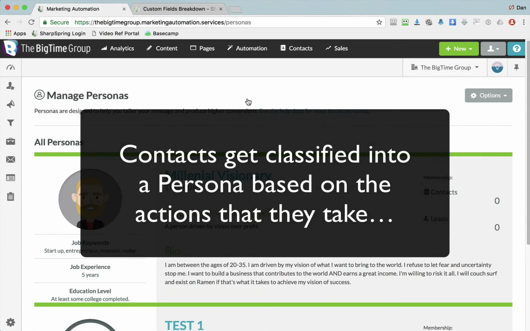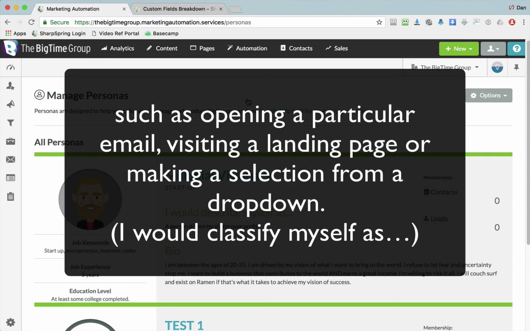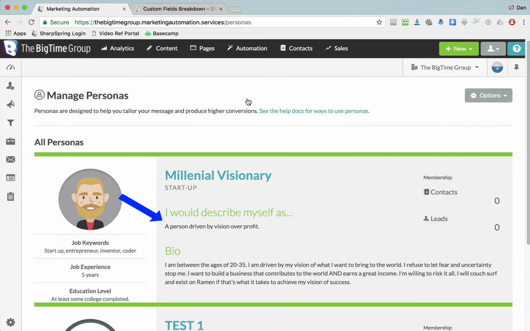So like everything else we do here, your contacts get classified into a persona based on the actions that they take, such as opening a particular email, visiting a landing page, a website, or making a selection from a drop-down. When you set up a persona, you answer the question, I would classify myself as. So how does that work?